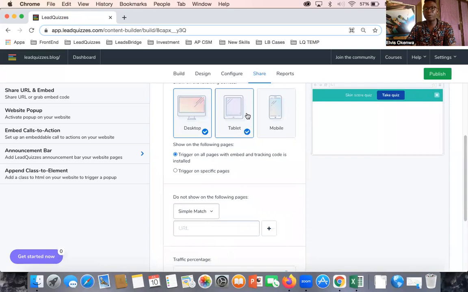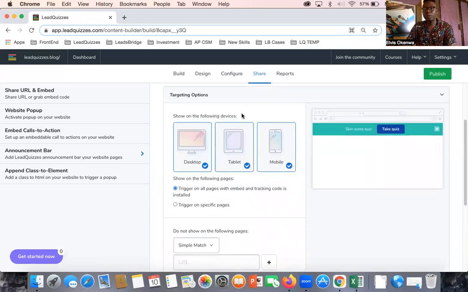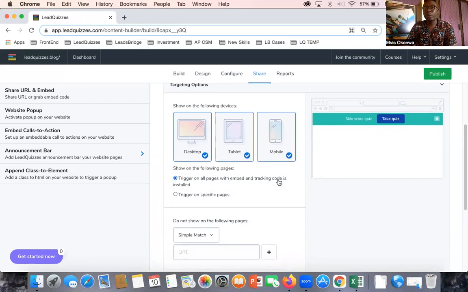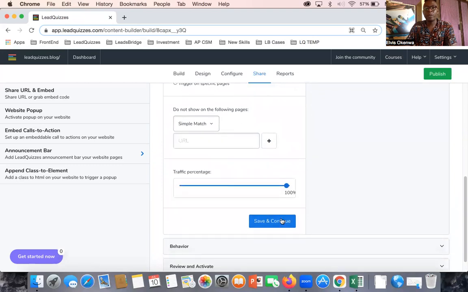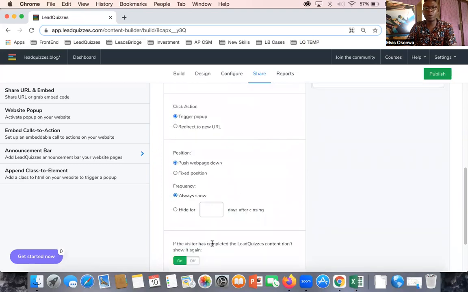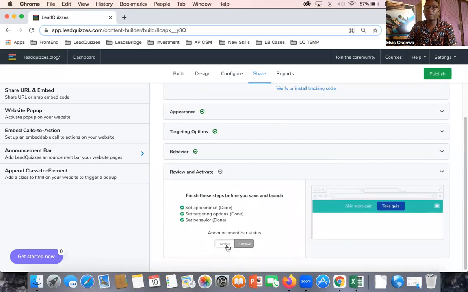We select what happens when, so we're targeting desktop, tablets, mobile. We're going to trigger on all the devices, on all the pages that have a tracking code. Okay, then we save it, then we select the behavior as well. We save it and then we activate it. All right. So similar to how we did for the website pop-up, but this is for the announcement bar. But bear in mind that before you do this, your tracking code has to be installed on the page or pages where you want this to show up. Right. So that's the announcement bar.